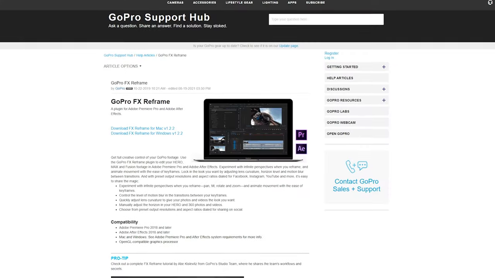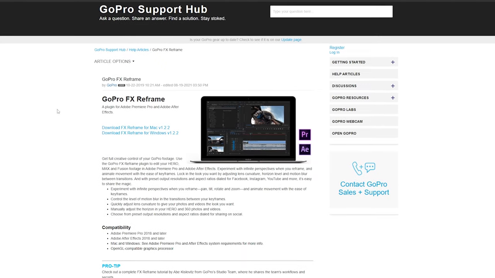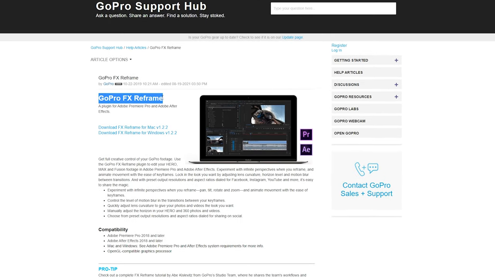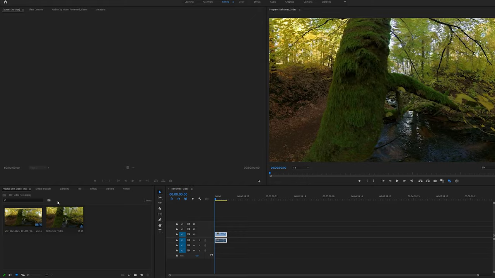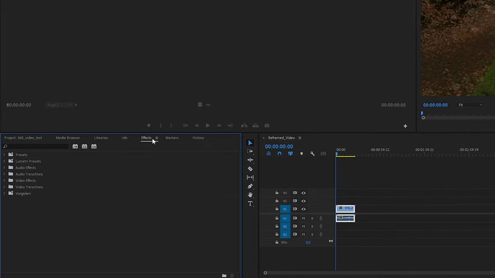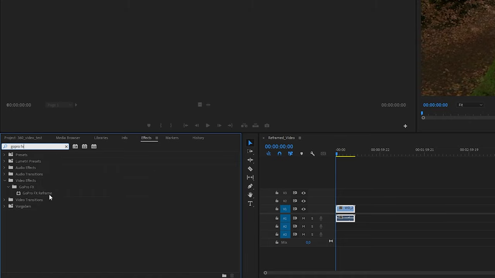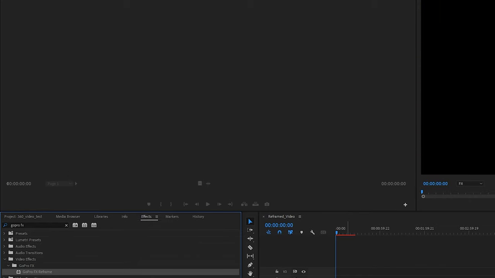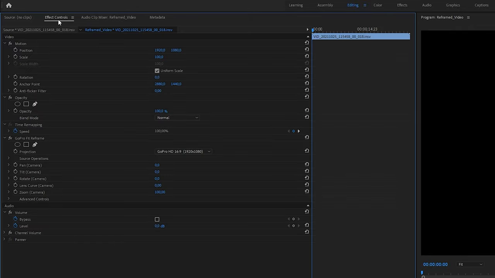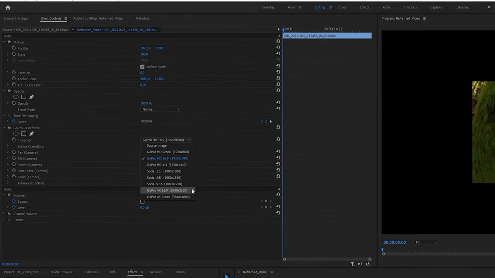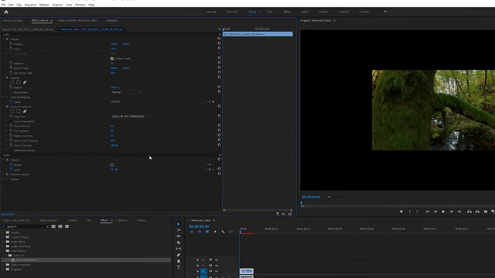To reframe your Insta360 360 degree footage, you need the third-party plugin, GoPro FX Reframe. This plugin can be downloaded and installed for free on the GoPro website. After you installed the plugin, search for GoPro FX Reframe in the Effects tab. Via drag and drop, you can apply the plugin to your 360 video. Under the projection option, set the resolution to GoPro 4K 16:9 so that the reframing resolution matches the sequence resolution.